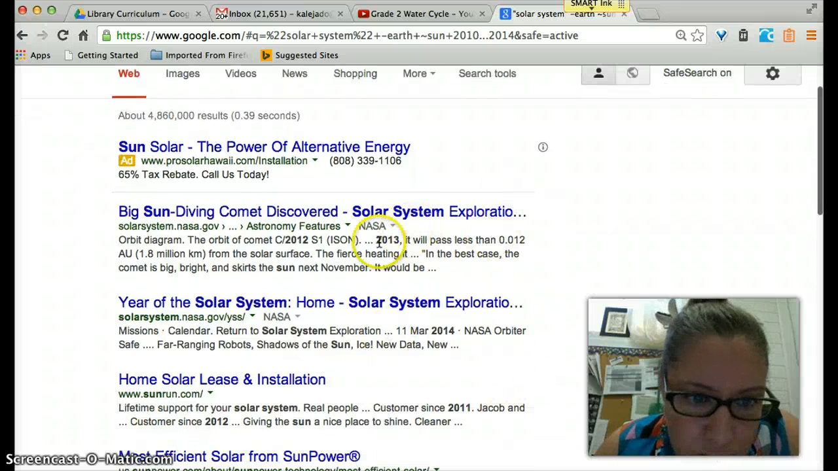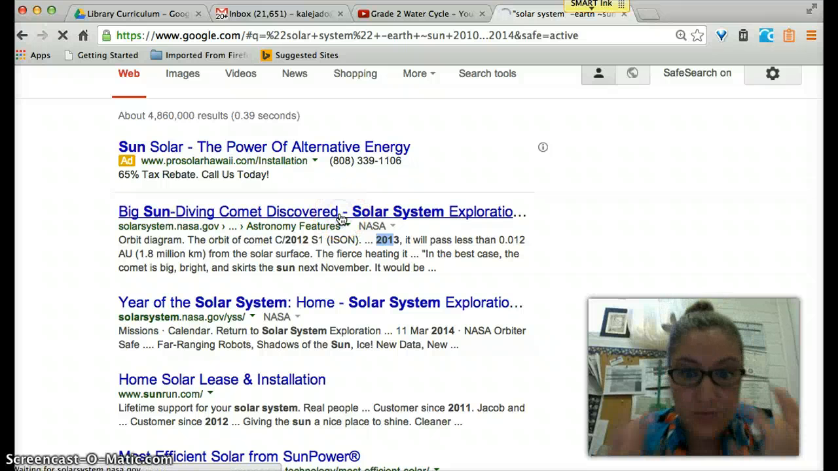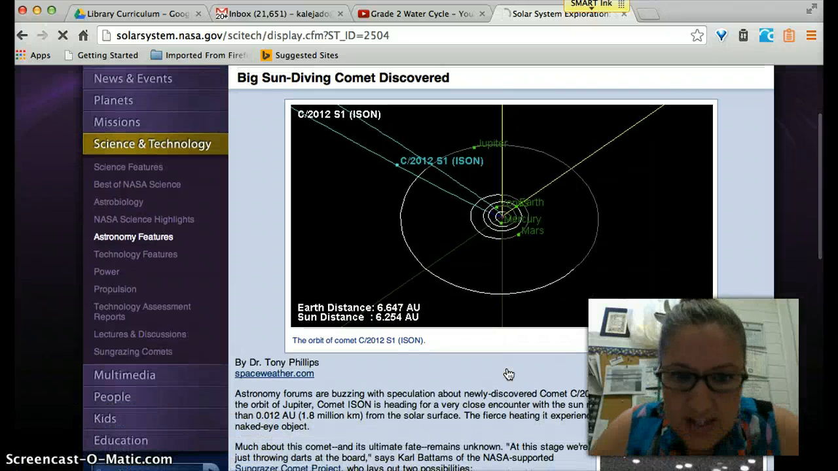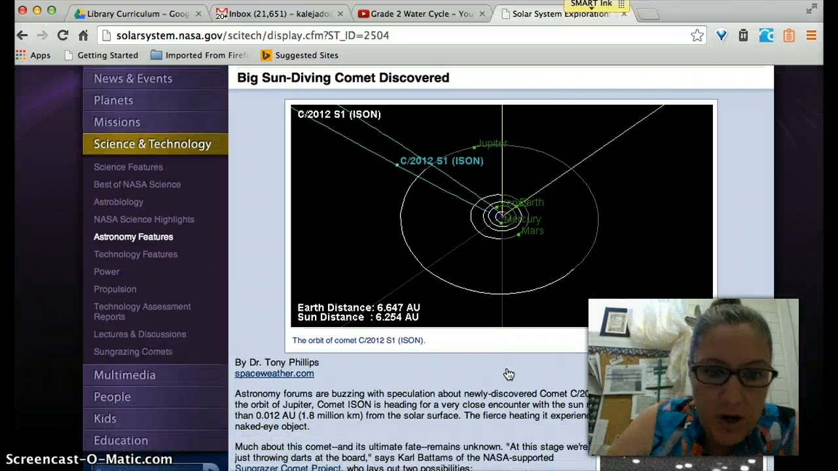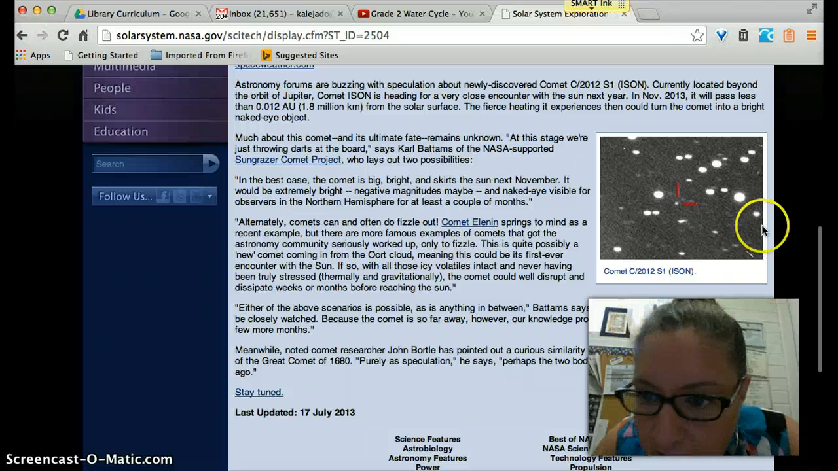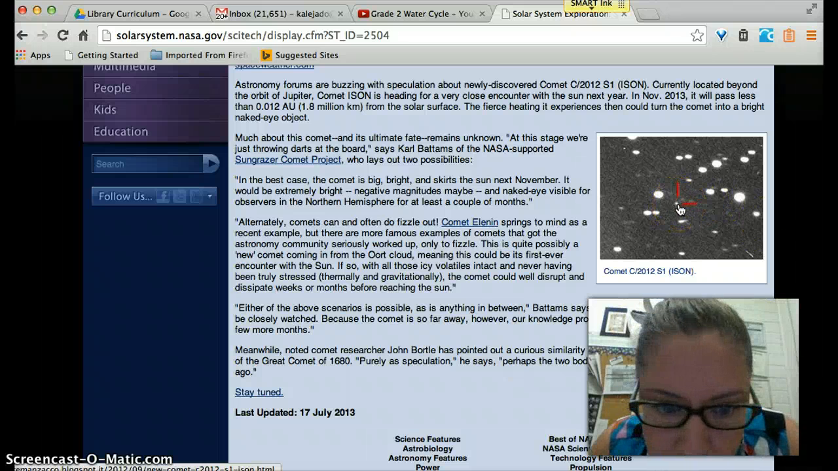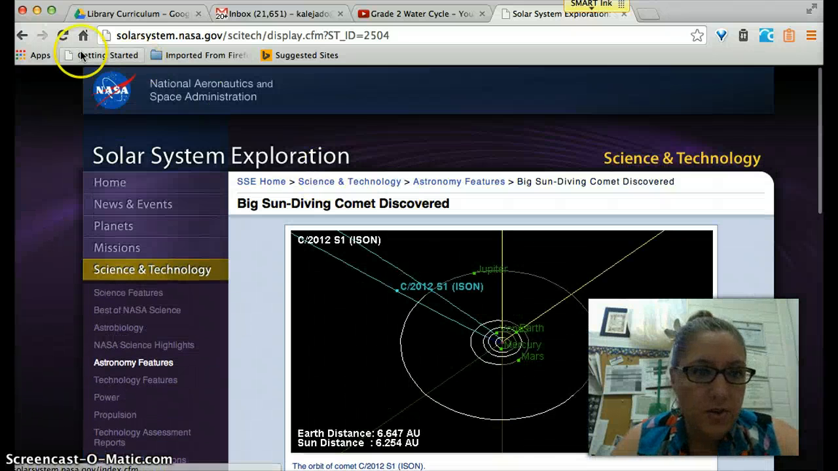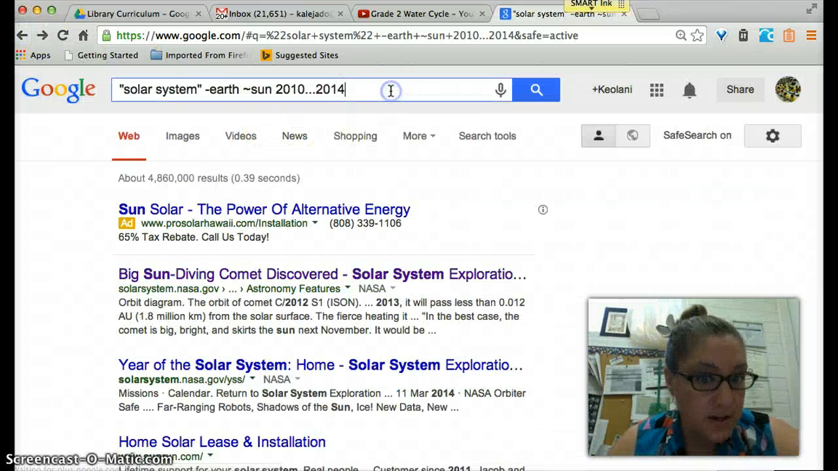Ooh, look at this. This was published in 2013, 2012. So we know it's recent information about the sun, which is going to be even cooler. So now it's telling us where the sun is and its distance from the Earth. Look, it's an actual picture of the different comets. So you can search using dates and get more recent information.